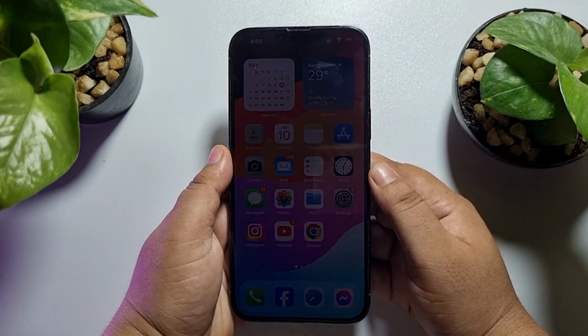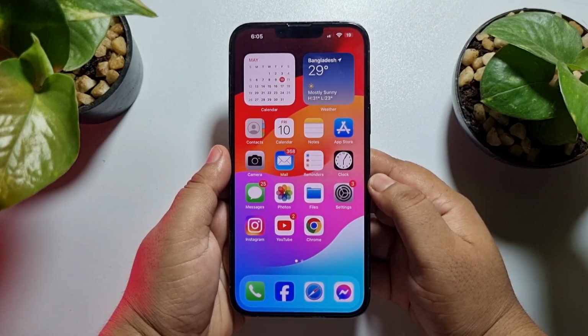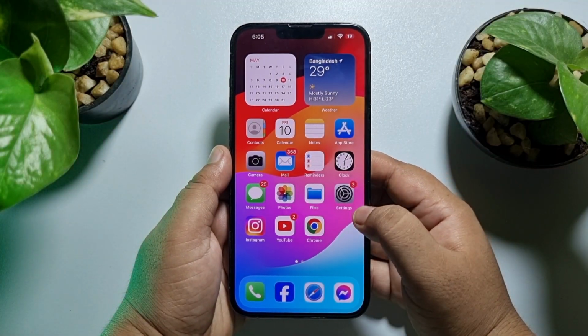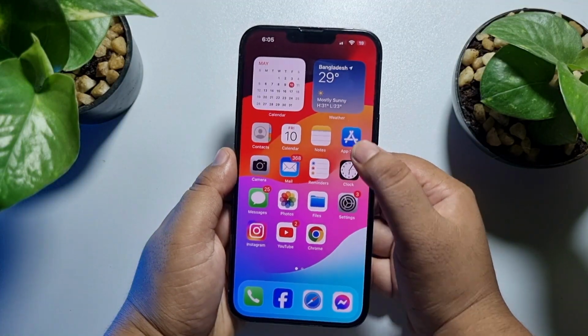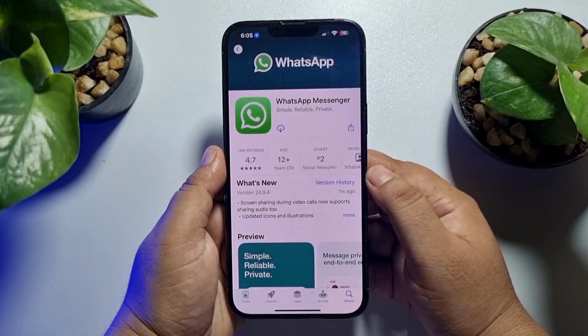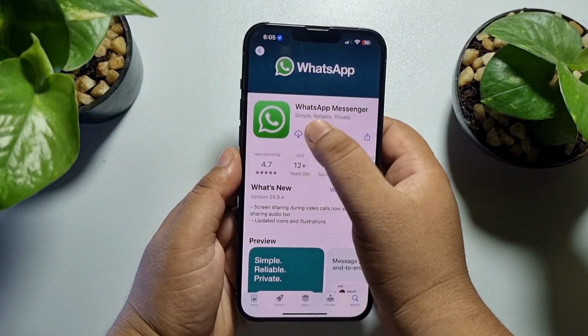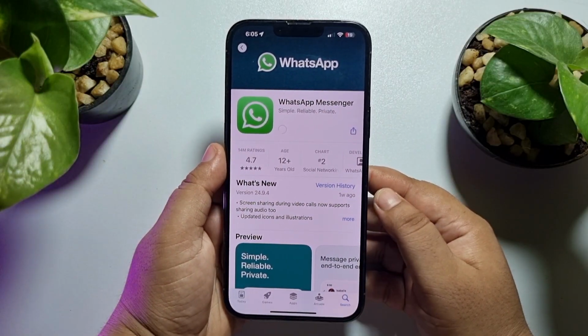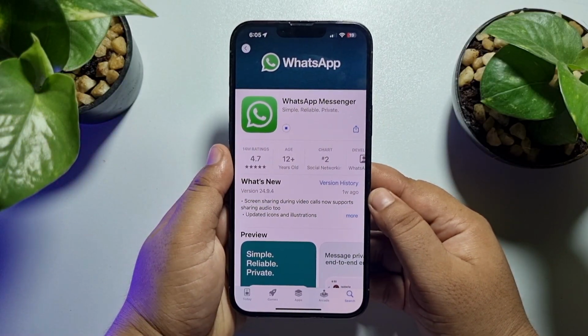And the last and final solution is to uninstall your WhatsApp app and then reinstall it. So uninstall your WhatsApp app, then go to the App Store and search for WhatsApp, and reinstall the WhatsApp app. And after following all of these solutions, hope the error will be solved now.